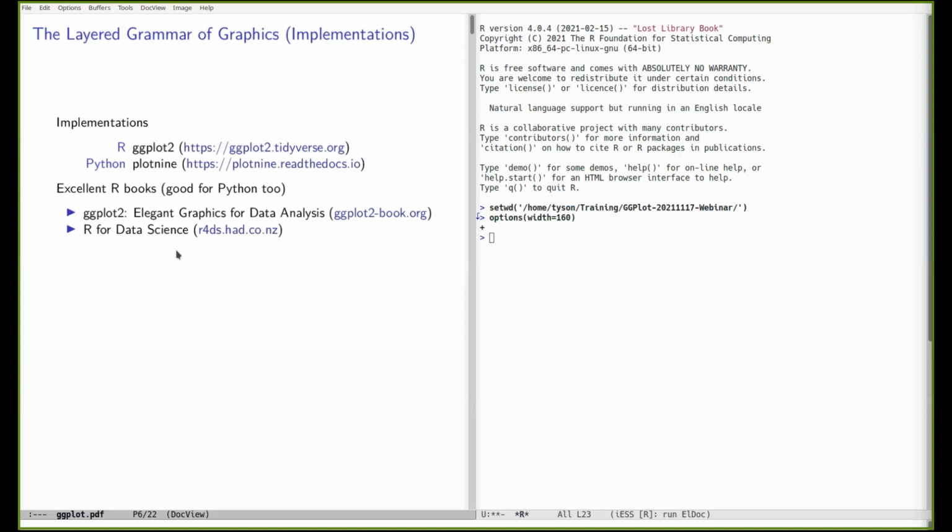Now, there are some implementations of this. The longest standing one was ggplot, and specifically version 2, coming out of Hadley's original work. You can get that in the tidyverse. And then more recently, Python has implemented a version called plotnine, which is pretty much an exact duplicate of ggplot. So all the Python fans, you can use it. I've used it as well. It's a very good implementation.